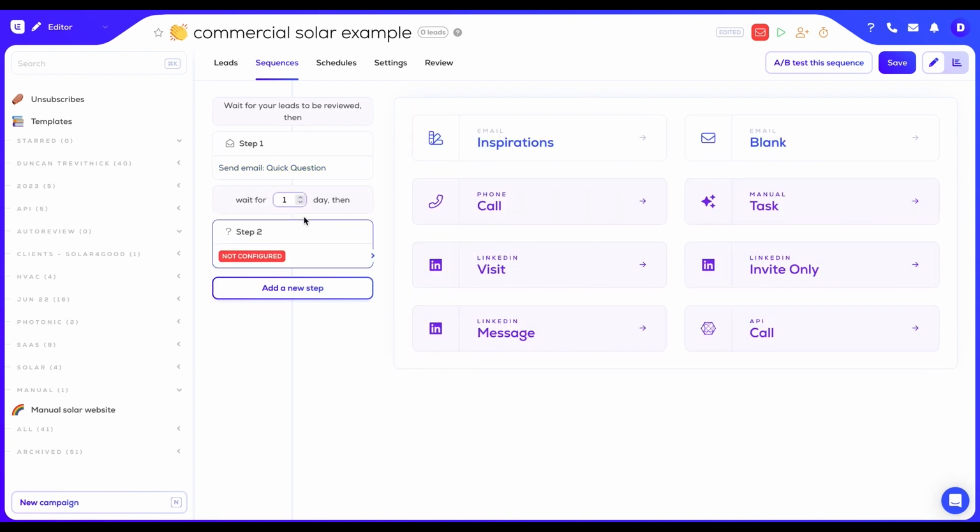So I'm going to add a new step. I'm going to put a delay of like 3 days. Bearing in mind, this also takes into account your schedule. So if we're not sending on weekends, and it sent this on a Friday, it would not include the weekends in this number here.